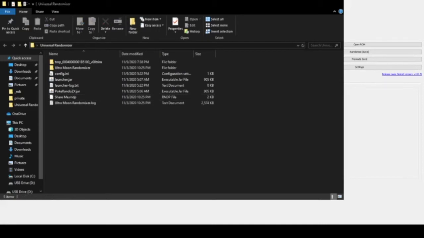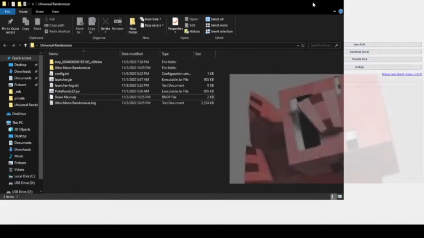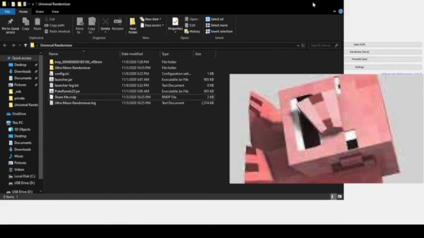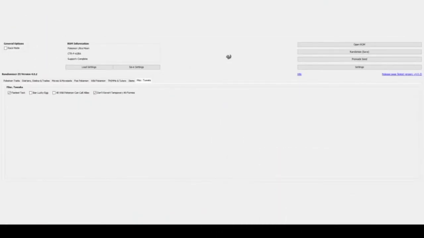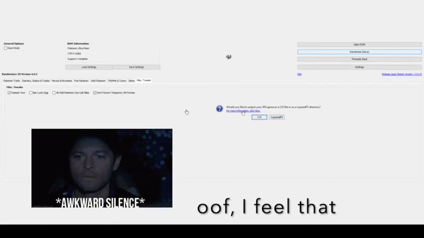We are going to open this back up. Oh, you should probably minimize that, huh? Like that. Uh-oh. Let's drag that down. Alright, so now that we're back here, I'm going to randomize it or save it. Layered FS or CXI. You want to output this as a CXI file so that it'll literally change the game on the fly, it'll be super cool. Your friends will hate you. I'm kidding, they don't hate you.